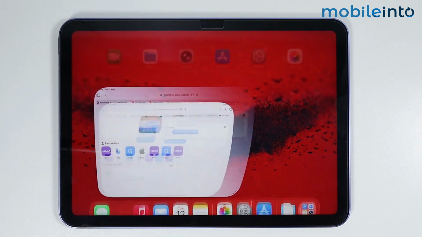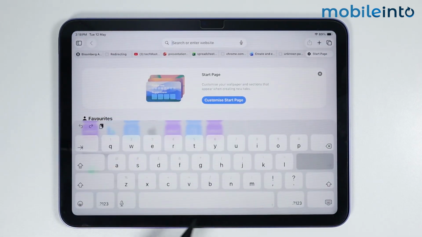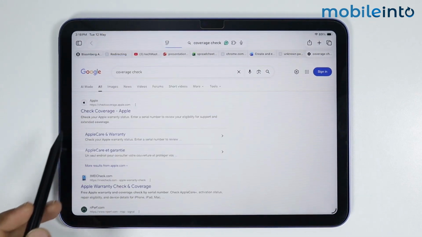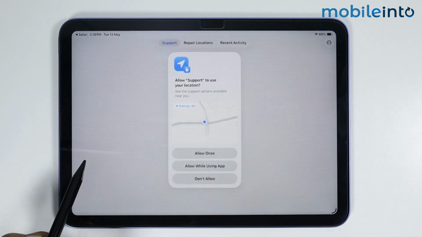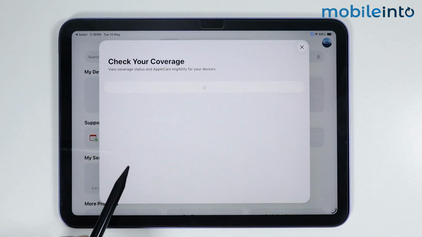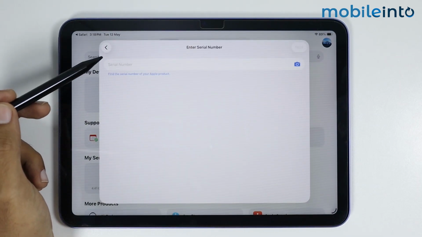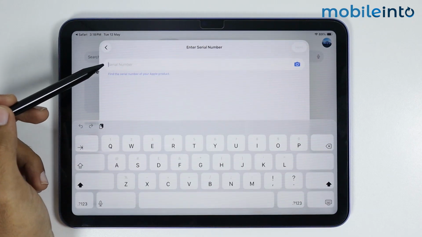Now after you copy the serial number of your iPad, just go to the home screen and open the Safari web browser. Then in the search bar, just search this. Now just open this website. Now just select Allow while using the app. Now just enter your serial number in this section.